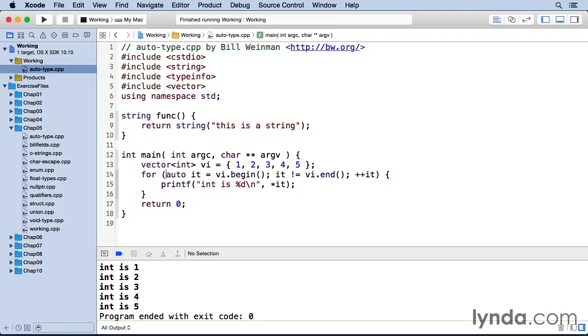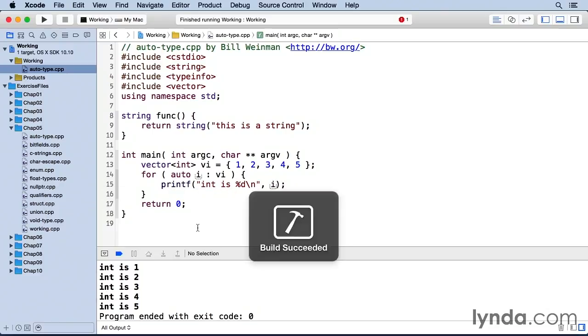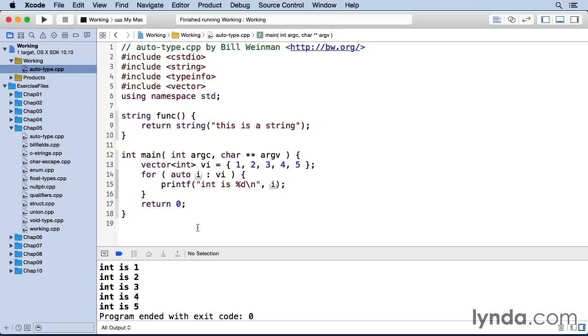In fact, an even easier way to do this using the new range-based for loop in C++11 is to simply say auto i colon vi and print out i here and get that same result. Now that's a whole lot easier than what we were doing before. It's clear, it's readable, and it's much less prone to error both in typing and in reading. So this feature is a real improvement.